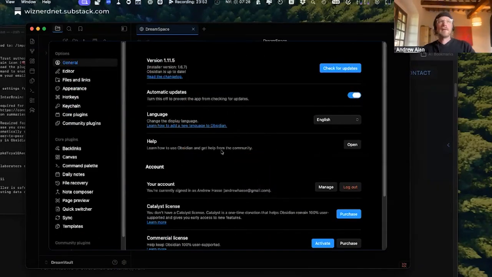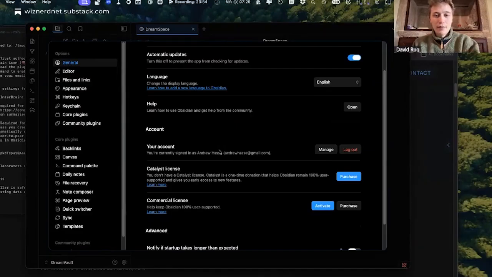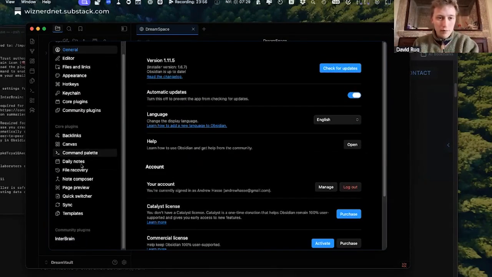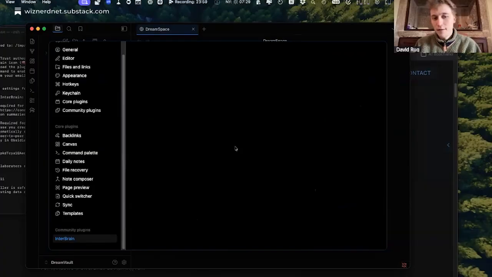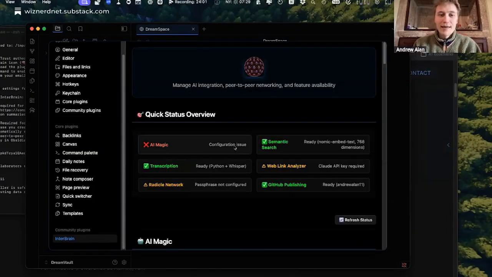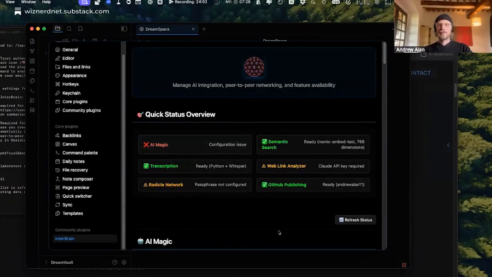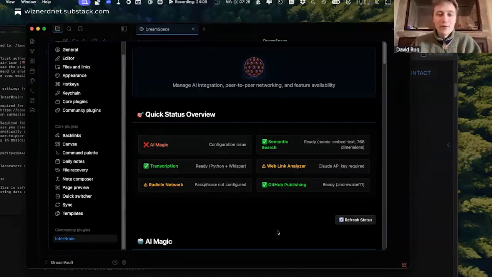Okay, so on the left you can scroll down. It will now have InterBrain as a plugin. Fingers crossed. Aha, there it is. And now the settings panel, I tried to make it as self-explanatory as possible. At the top, you see the different features that all play together for the user experience that we're going for.